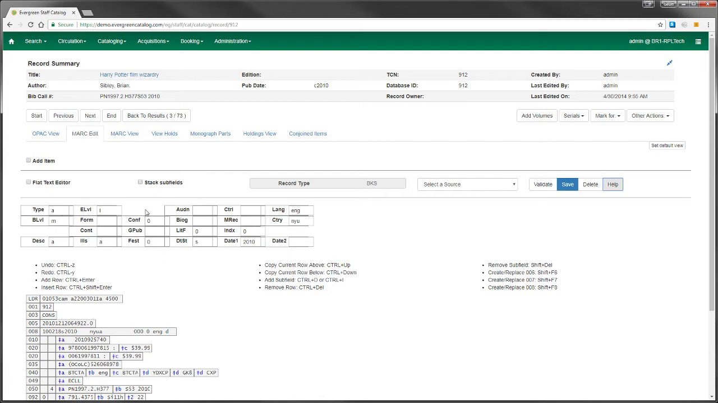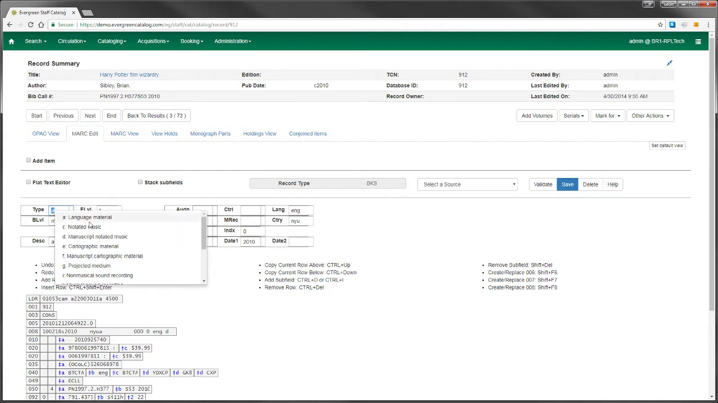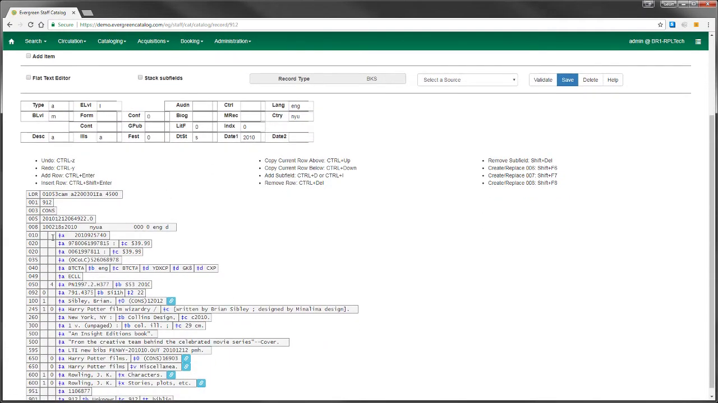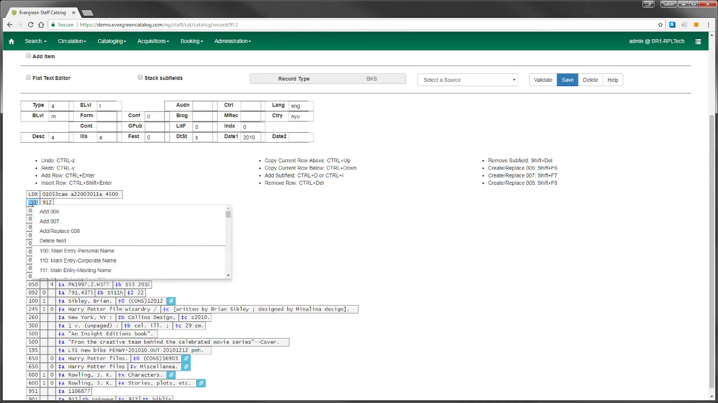Up here we have our fixed fields. Many of the context menus that were already here are still here. Simply right click within the field and those context menus will pop up. This also holds true for most of the things down here. If you want to add a new field, simply right click and you'll get a context menu with all of the different MARC tags that you would possibly want to add in.